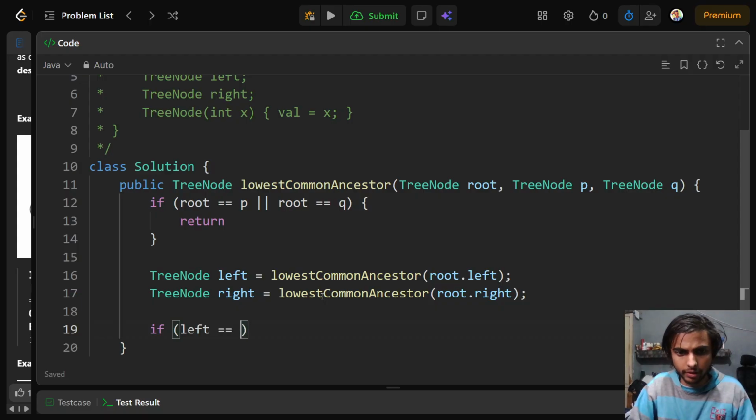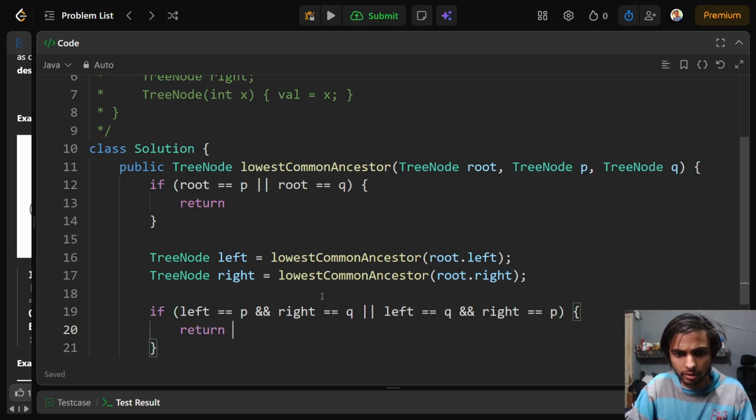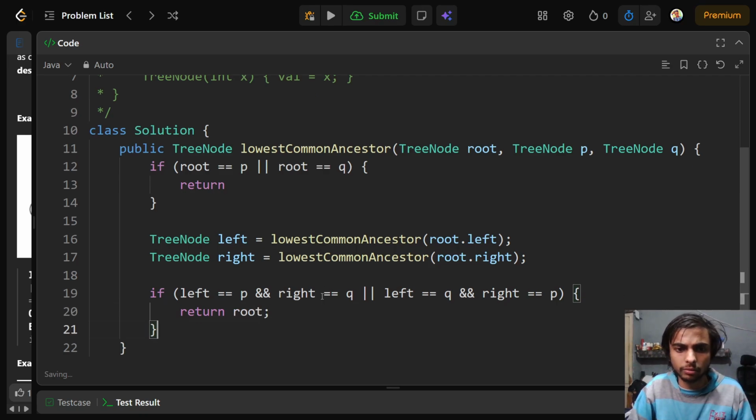If left is equal to P and right is equal to Q, or left is equal to Q and right is equal to P, we have found our answer. Return the root.